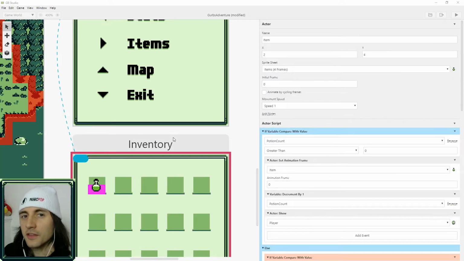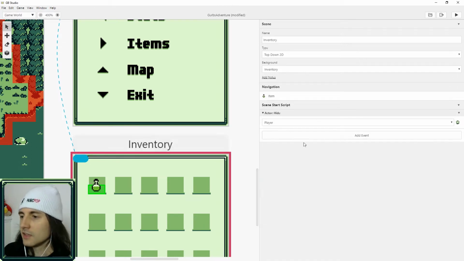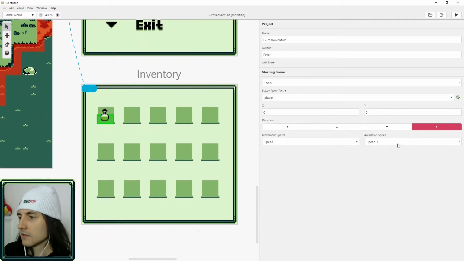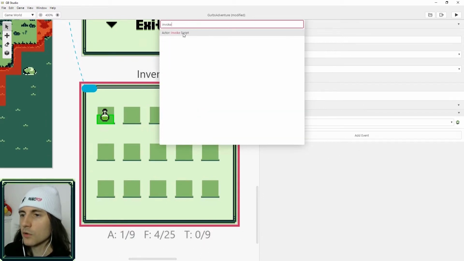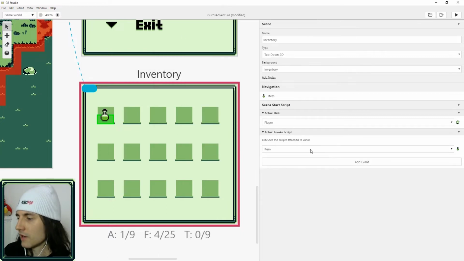So remember, none of this code will actually run unless we invoke it first. Every scene automatically runs its code, but actors do not. So inside of the scene, click on the title of the scene, and inside of there, we're going to need to call invoke. Invoke basically just makes the script run on whatever actor you want. And we're going to select item.